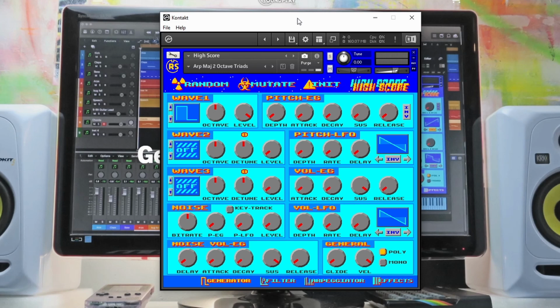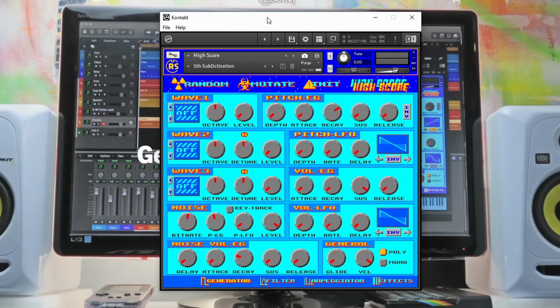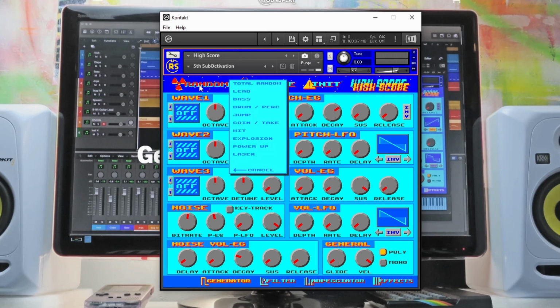So let's get started and have a quick overview of High Score. Let's get started by listening to some of the presets, and I'll do this using the random button. So you already learned something. We have a random here, and what it does, it gives you categories of sounds. So for example, leads.